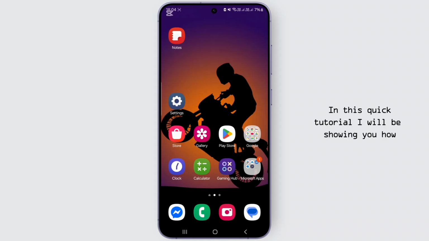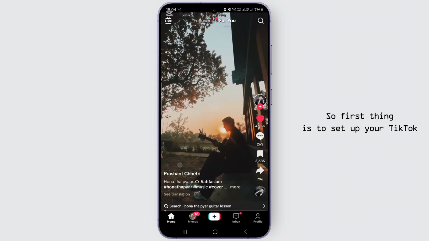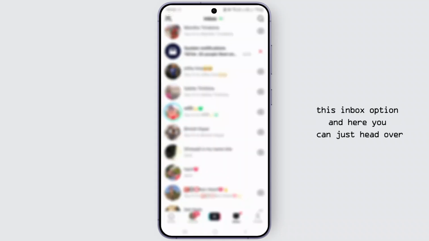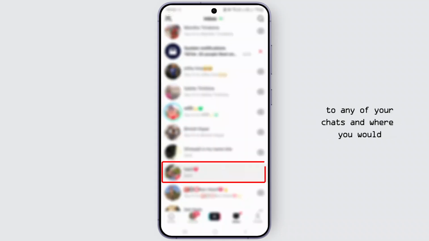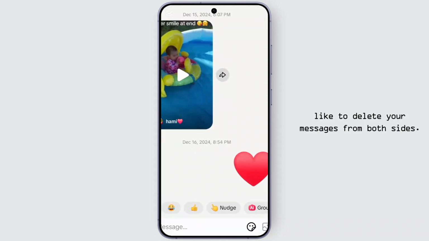In this quick tutorial, I'll be showing you how to delete TikTok messages from both sides. So first thing, just head over to your TikTok application, and once you're inside here, just tap on this inbox option, and here you can just head over to any of your chats where you would like to delete your messages from both sides.